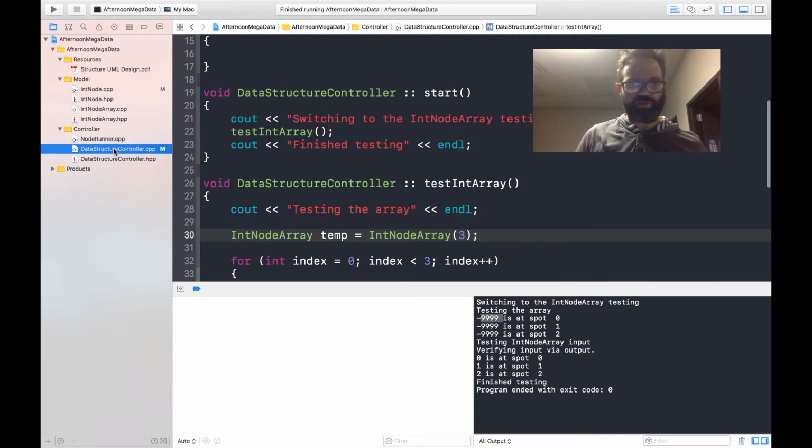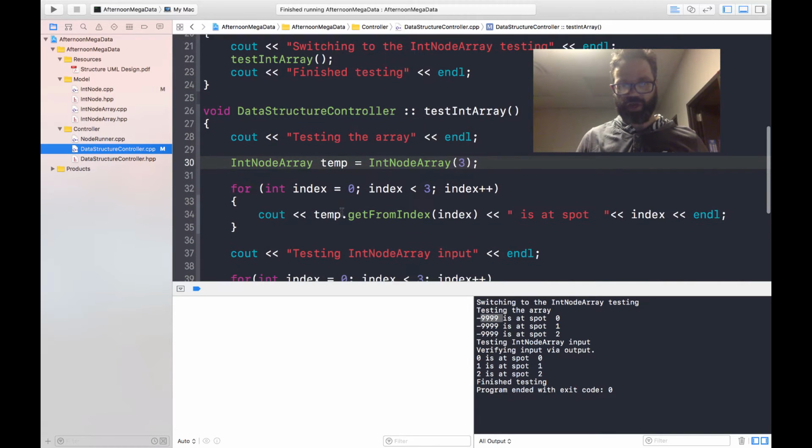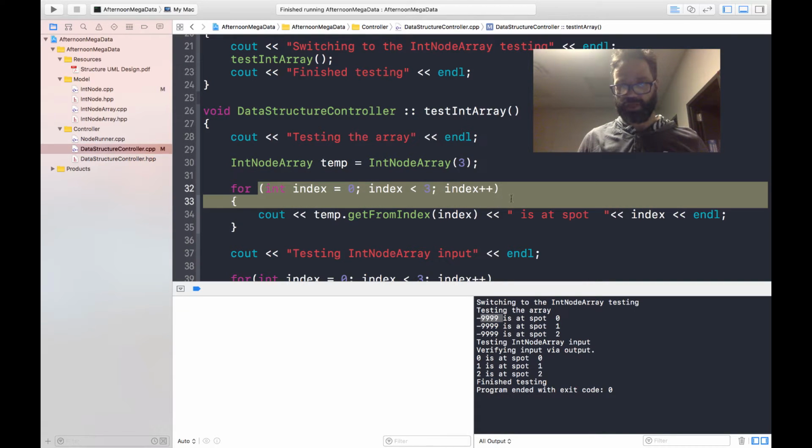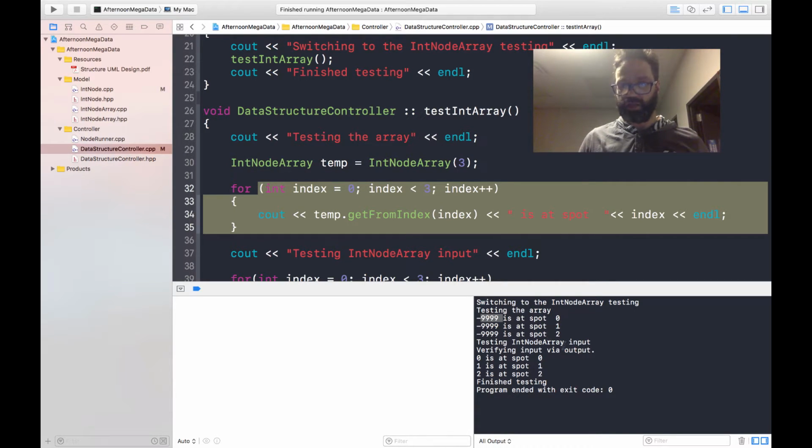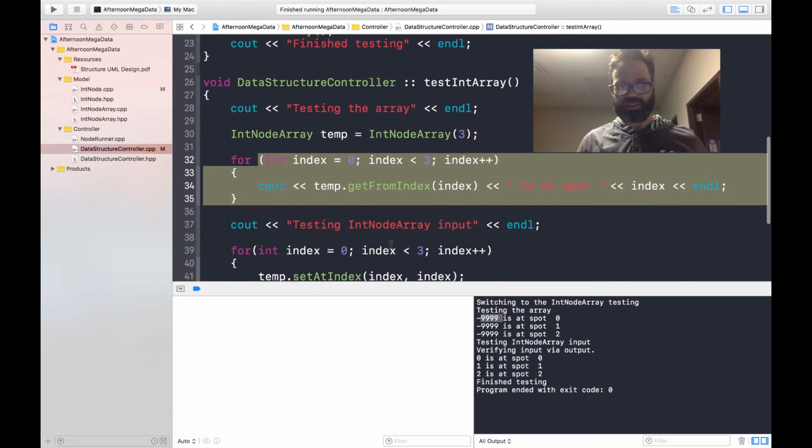Moving back to the code really fast. So we have right there, is it spot 0, is it spot 1, is it spot 2? So I have my lovely section right here where I'm actually going through getting -999 from each of those 3 spots. That means my IntNodeArray constructor worked properly. Fantastic. Let's go ahead and test the input on that.